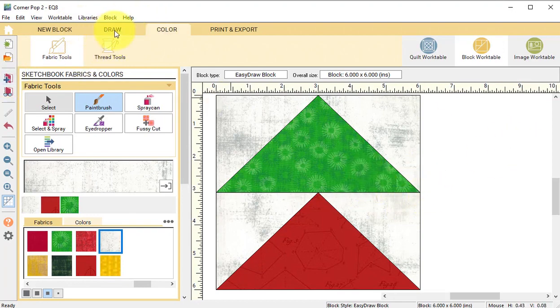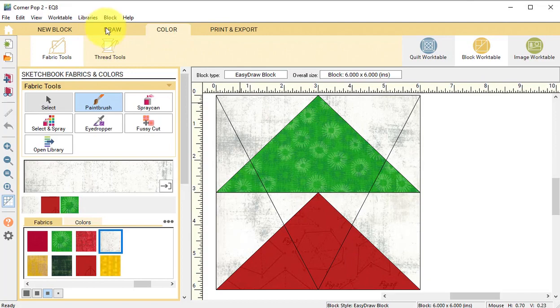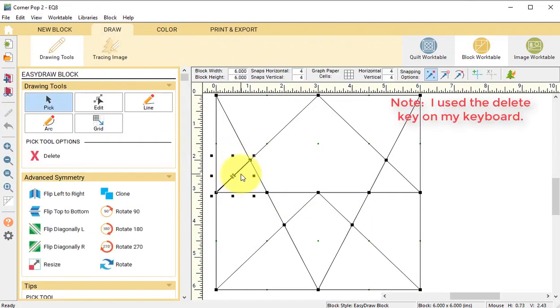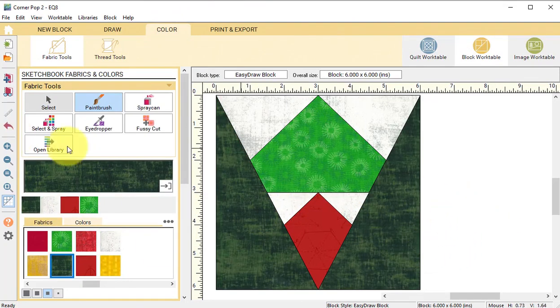Now the magic begins. Let's go back to the Draw tab, and for a Corner Pop 2, we want to create corners that are twice as tall as they are wide. So let's go ahead and add a corner to the lower right of the block and the lower left of the block. Now go to Color and back to Draw, and with the Pick tool, delete the pieces that are going to be hidden under the corner. Then go back to the Color tab and color those corners and select Add to Project Sketchbook.